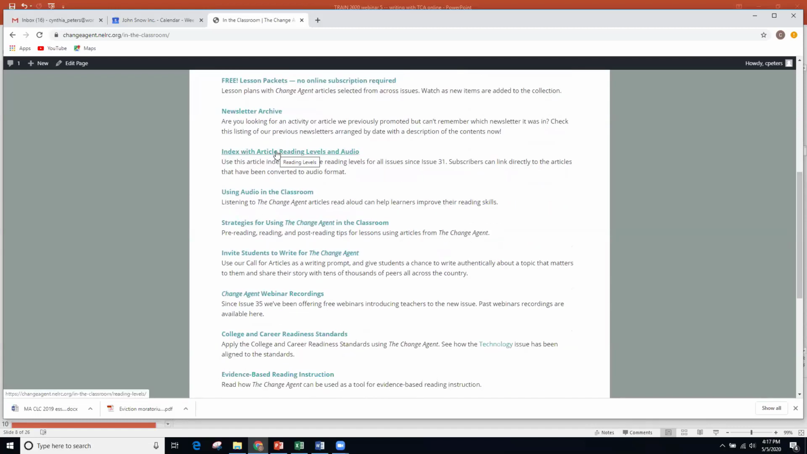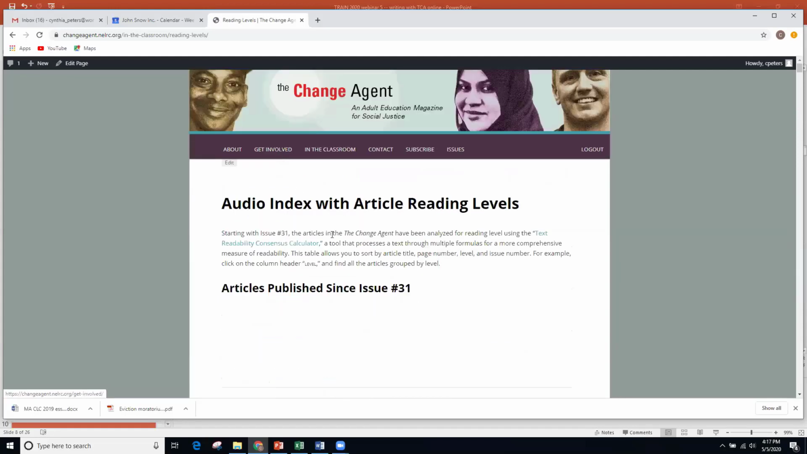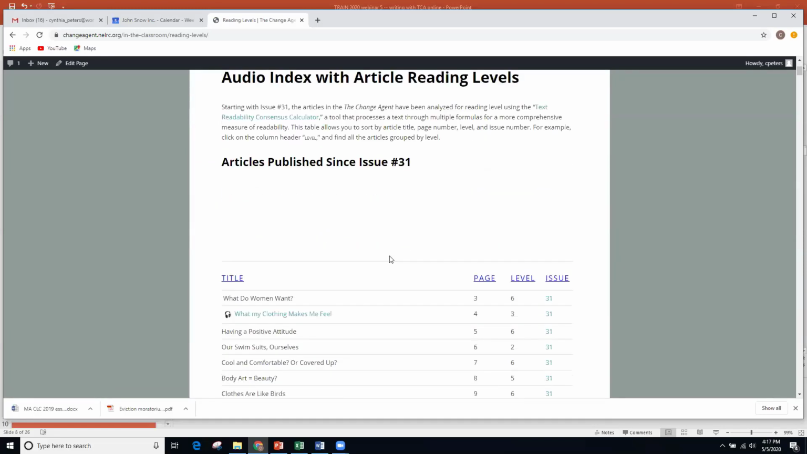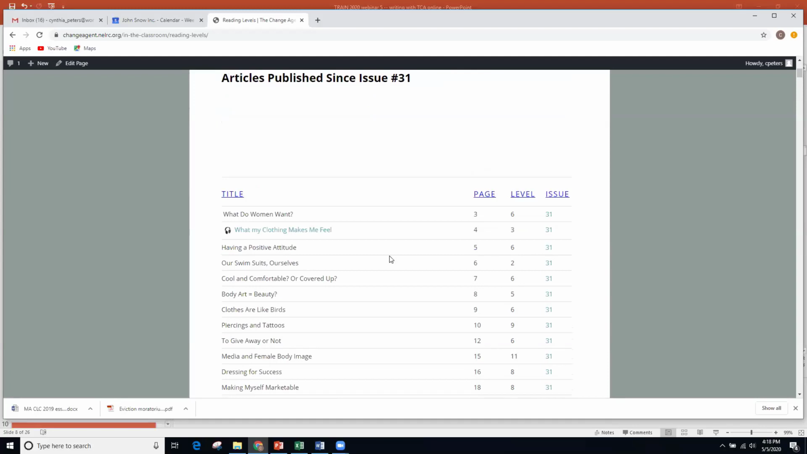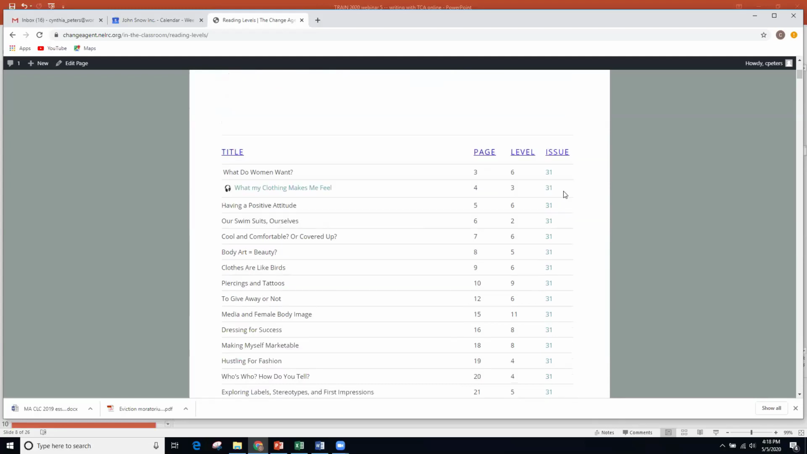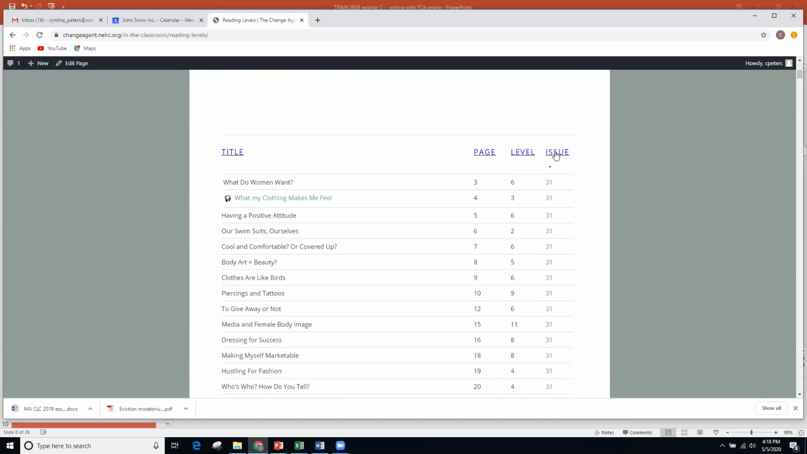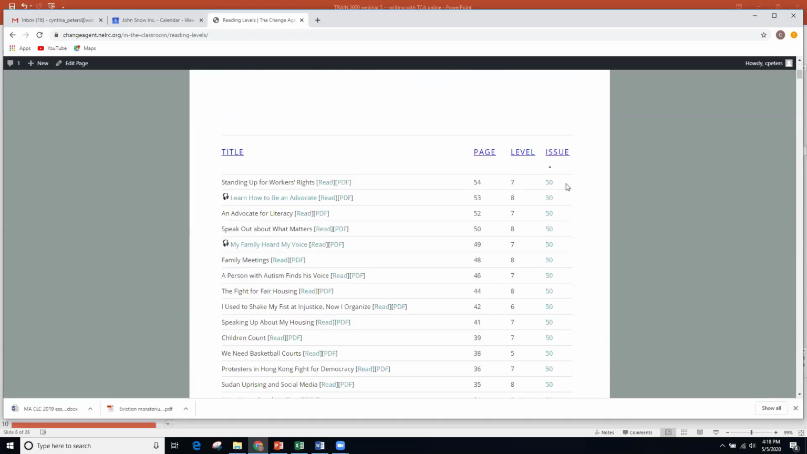There's this, which I really want to take a little more time to show you. It's this index with article reading levels and audio. This is a really exciting thing that we developed since issue 31. It's a global table of contents. It includes every article published since issue 31. If I organize this by issue, I can reverse the order and you see our most recent issues first.